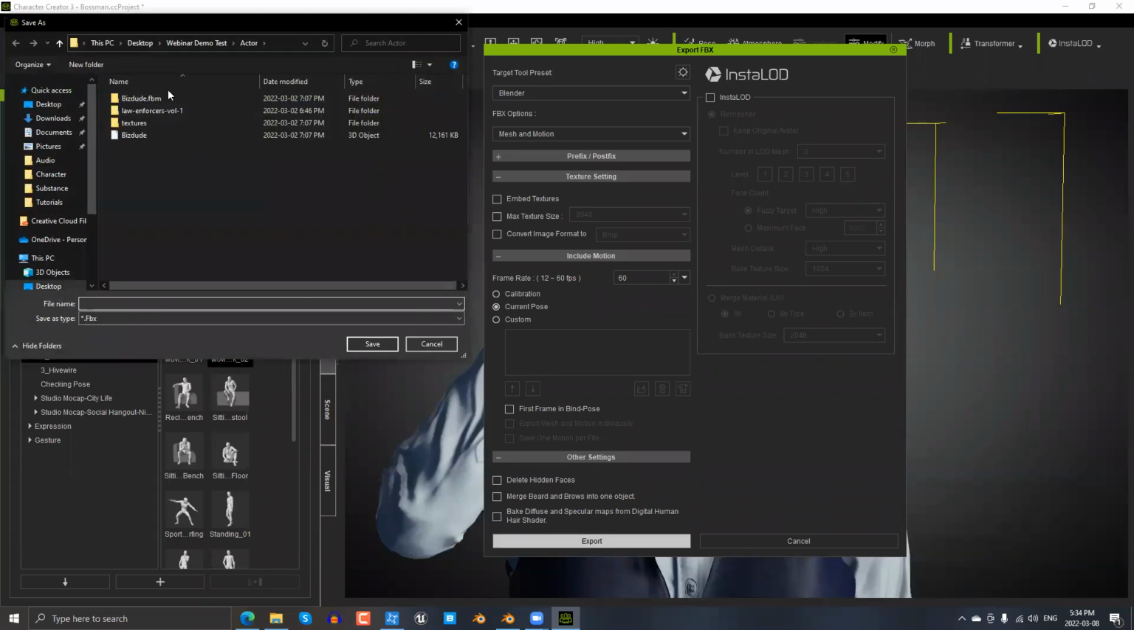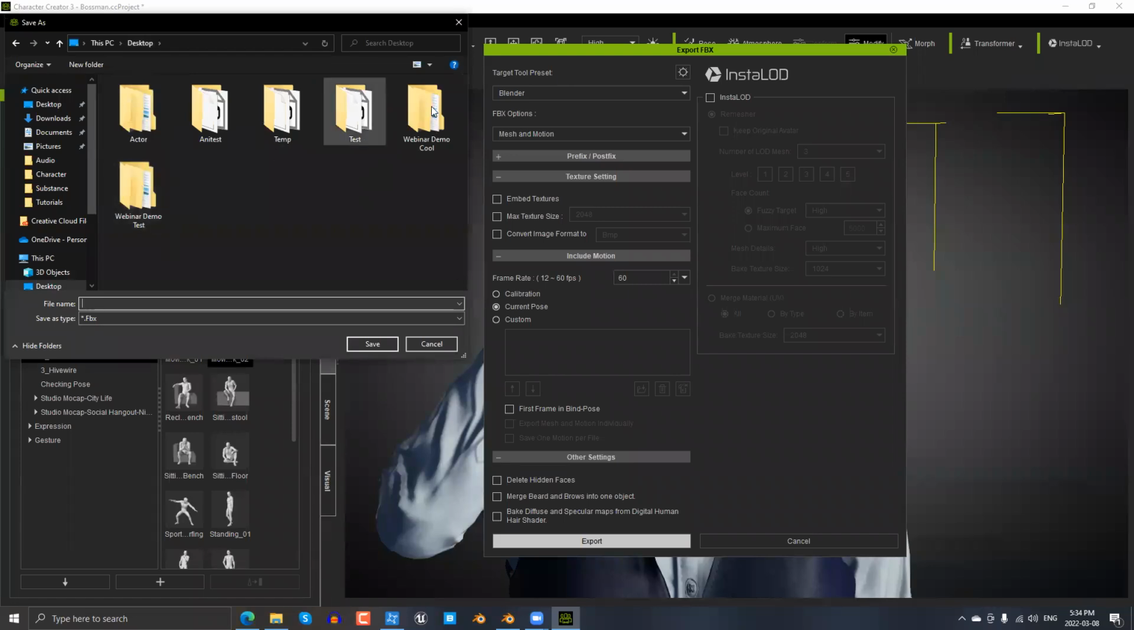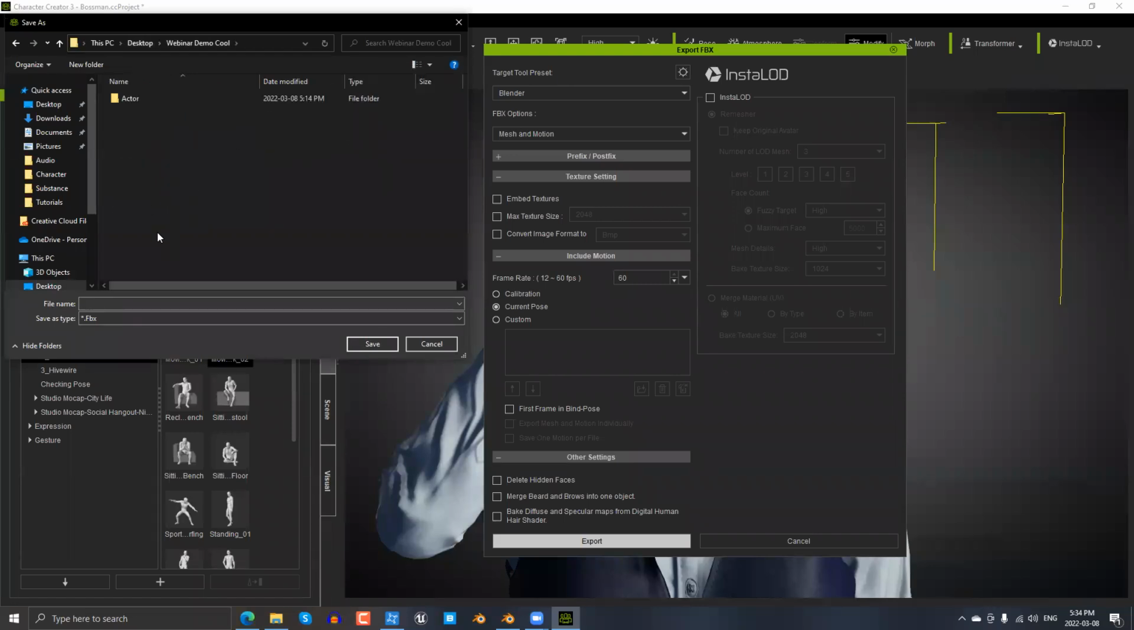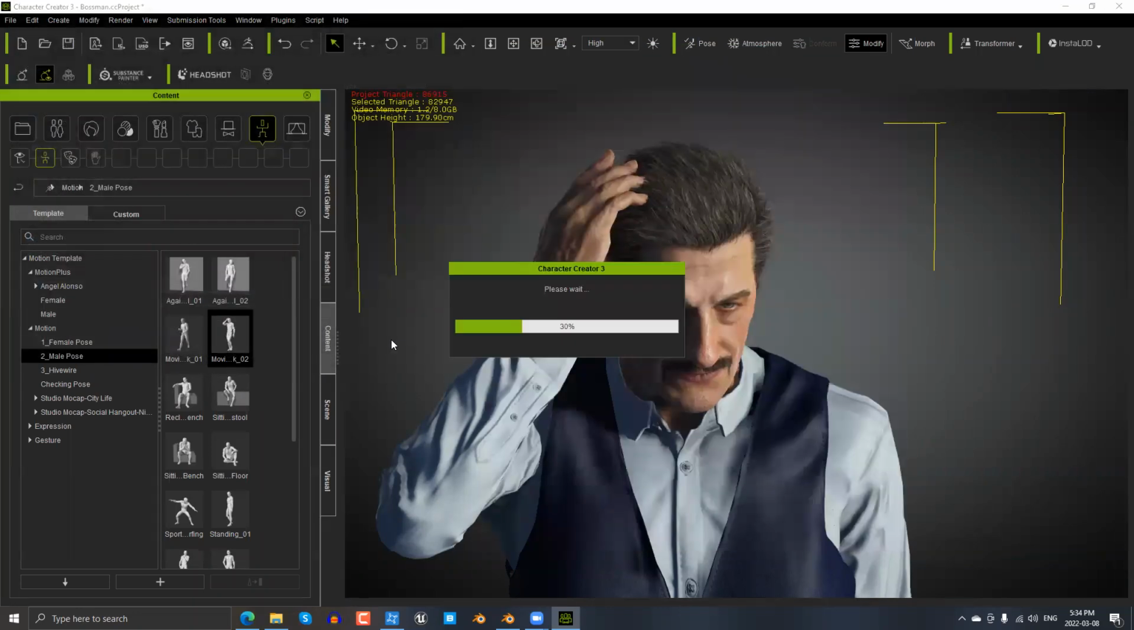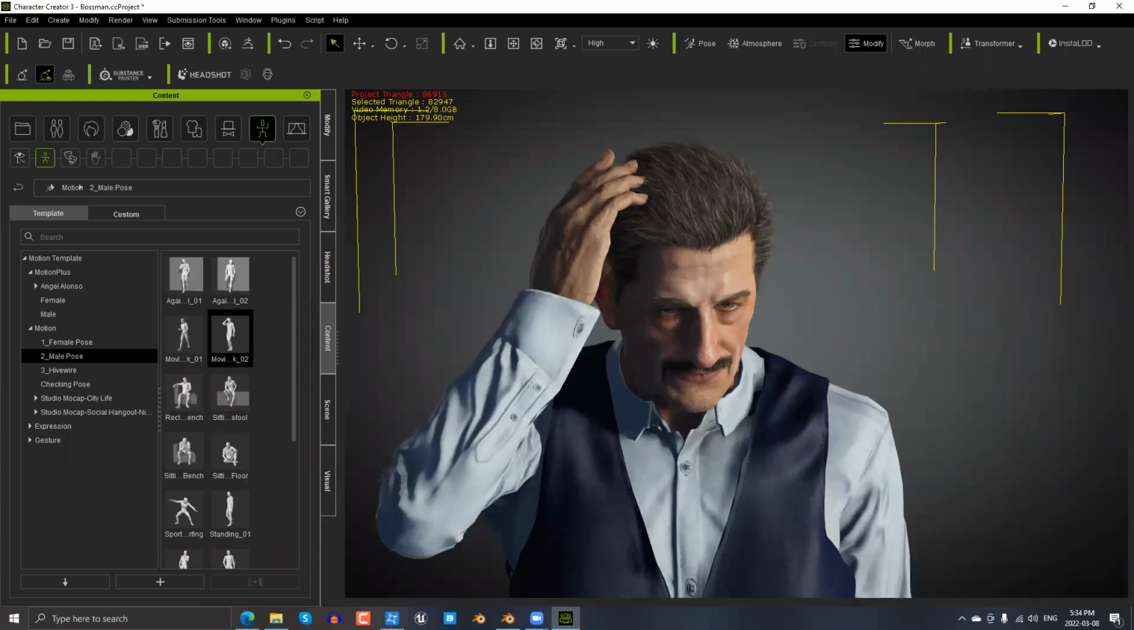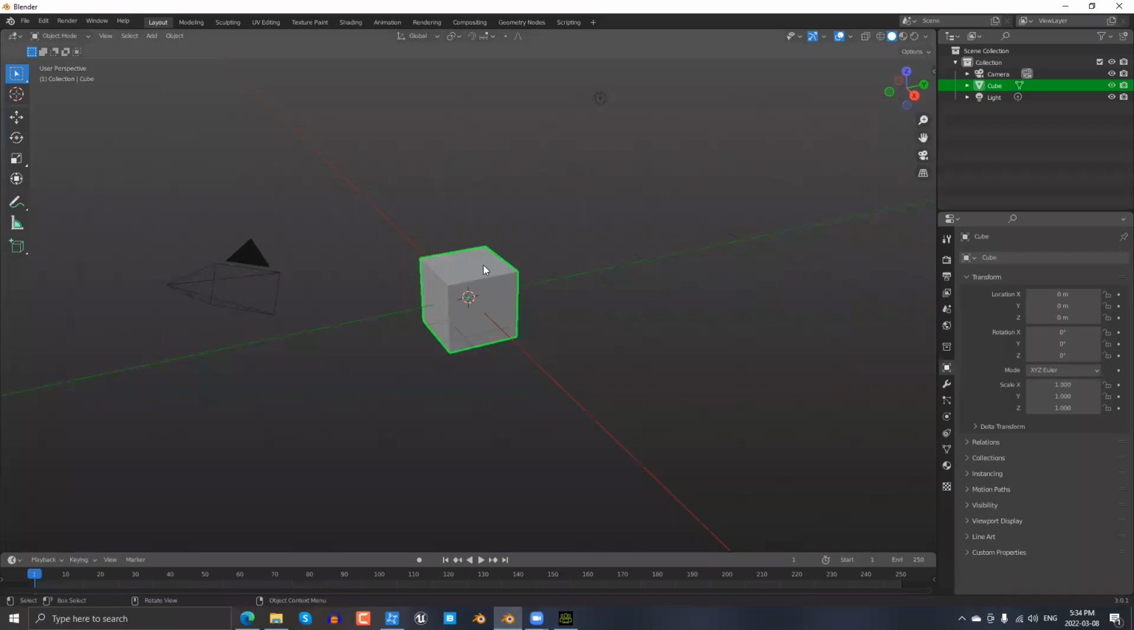Once you're done exporting, we'll go to the webinar demo folder. We'll create a new folder called Bossman, and then we'll throw that FBX in there, bossman.fbx. Save. Okay, so that'll export to FBX. And then we can basically run the same process in Blender. Again, import, delete our cube here.